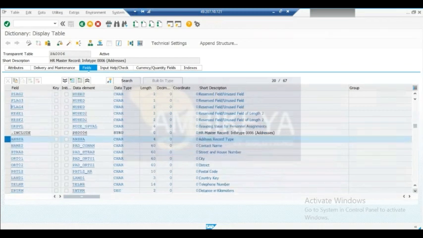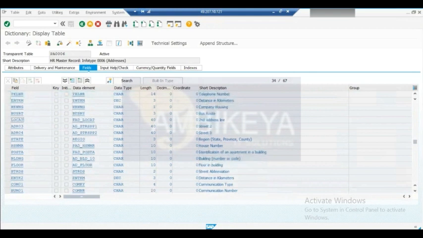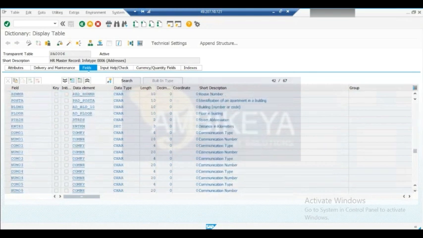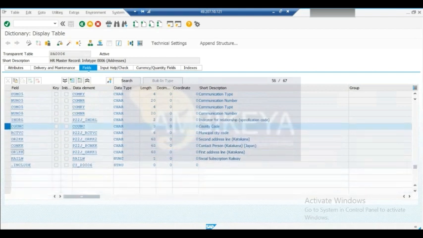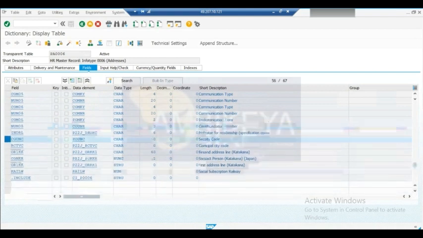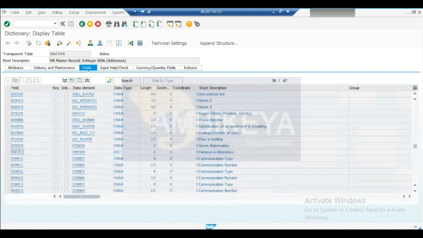And we have city. This one, country key, is important, LAND1. Then postal code, PSTLZ. Country code also. Country code means they will have the specific country code instead of the complete name. So those are the country codes.